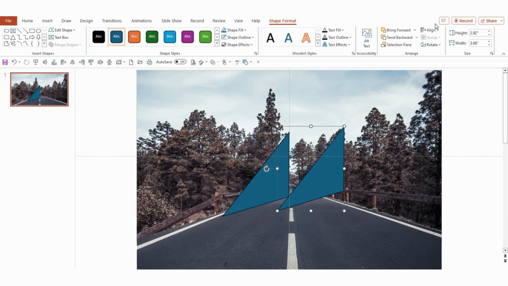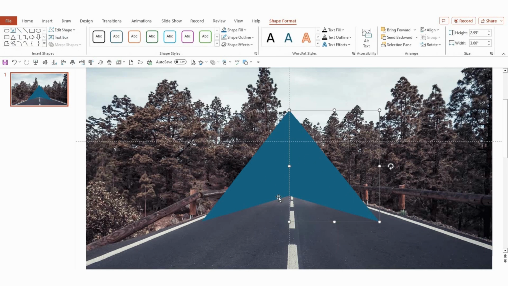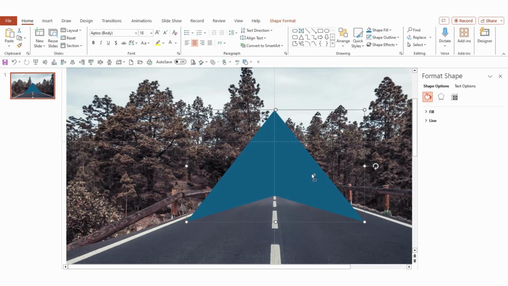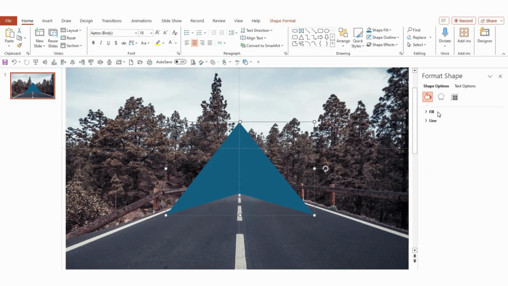Now, go back to the Rotate option and select Flip Horizontal. Position the flipped arrow to connect with the first one, creating a complete arrow. With both shapes selected, go to Merge Shapes and choose Union to combine them. Right-click the new shape and select Format Shape to open the formatting panel on the right side of the screen.